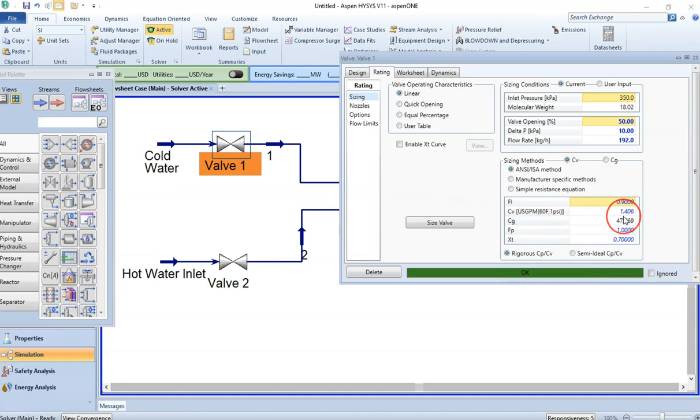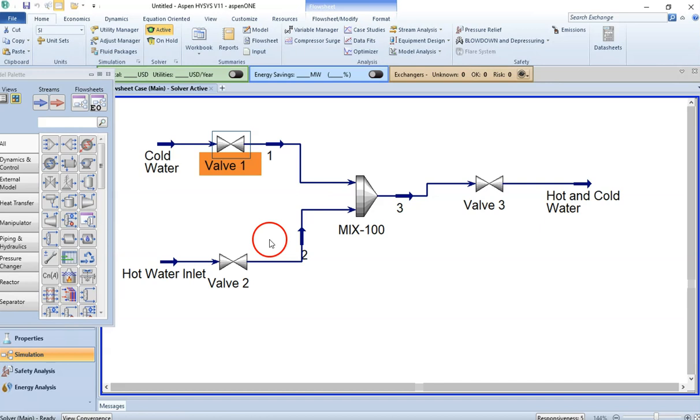Now Hysys has identified a value of 1.406 US gallons per minute for this valve, and you just need to click size valve in order to tell Hysys that you are okay with this value. Now I can close it.